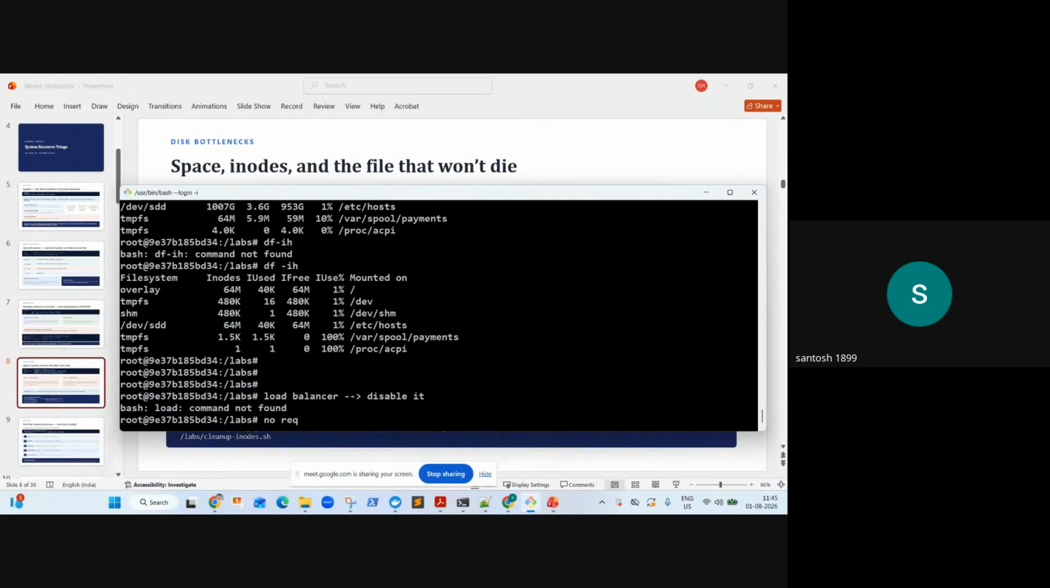Okay, so these are some steps. And once you disable it from the load balancer, you can stop the service, you can play around with it, see what went wrong, and how the logging mechanism is working on your application. You can check this, you can fix it.